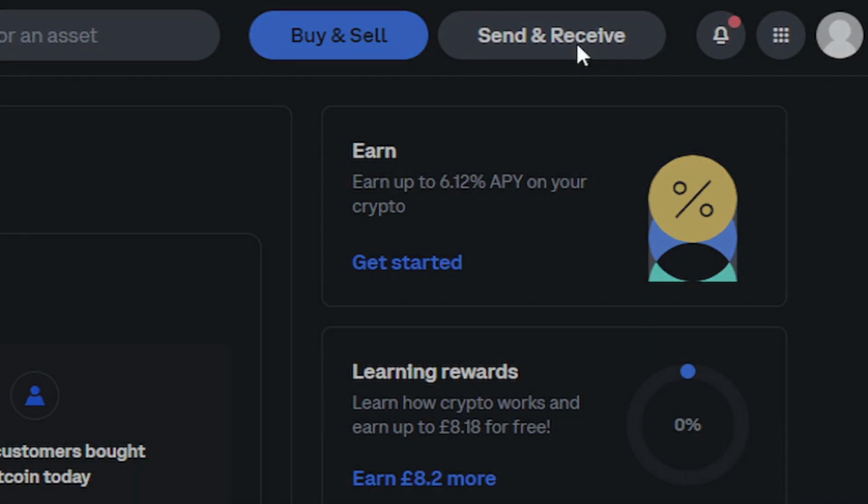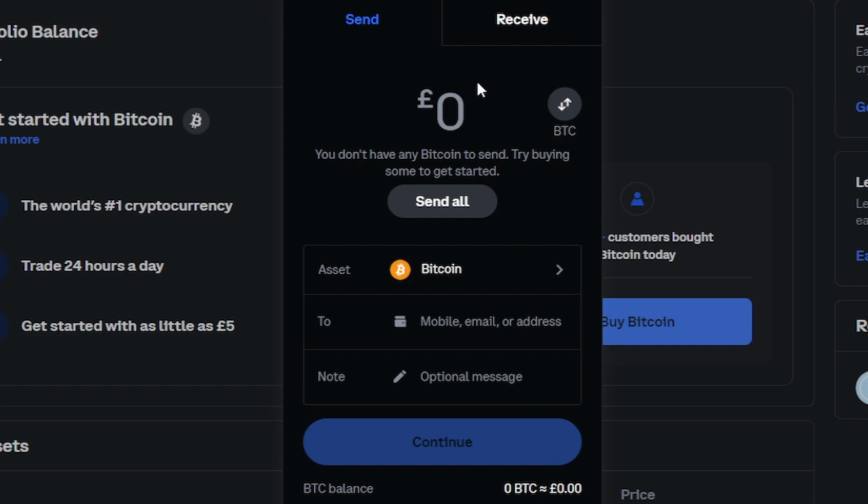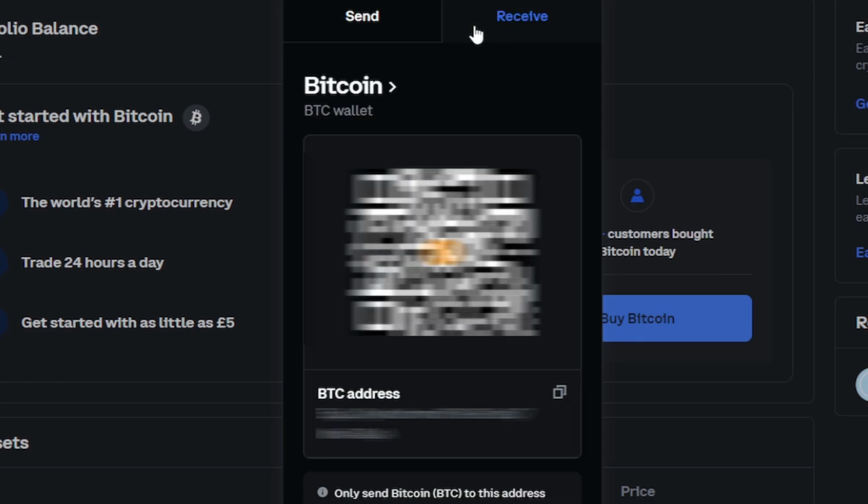At the top, we have send and receive. So this is how we're going to send our crypto off platform to our wallet. So when we have a wallet set up, we can transfer our coins off here. So when we click on receive, this is basically how to send our Bitcoin to our wallet. So when you have a wallet, you will have an address. Okay, receive is basically sending from our wallet to Coinbase.